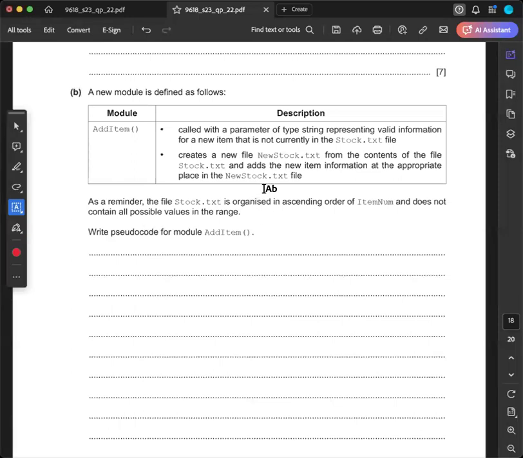A new module is defined as follows. The module name is add item. In this add item, you have 2 points. Point number 1: called with the parameter of type string, representing valid information for a new item.